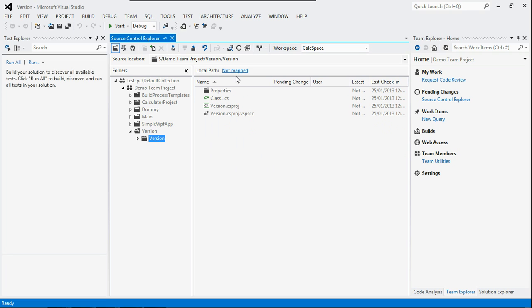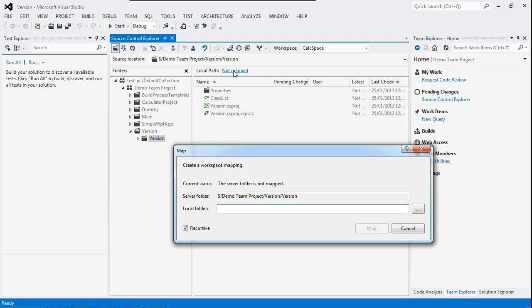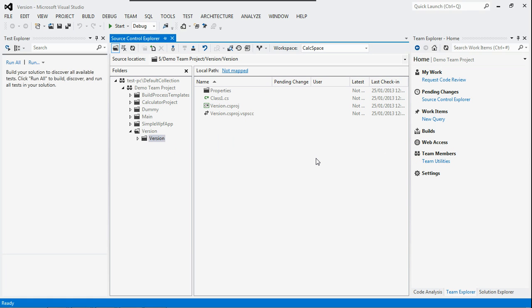But as you can see up here, it's not mapped. So this project is not mapped to anything, so I can't actually get at the files and use them locally. What I could do is hit that link and set up a mapping for that particular folder. Okay, but I'm not going to do that. I'm going to set up a special workspace for this particular project.